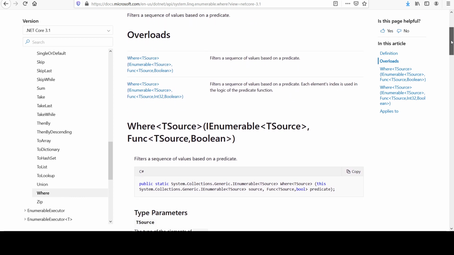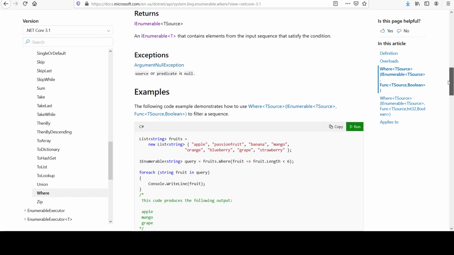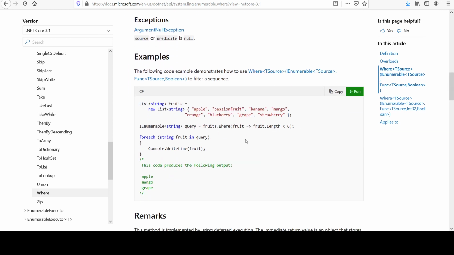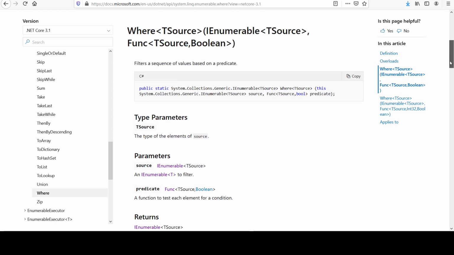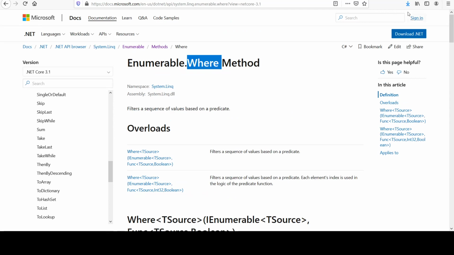So, go down to the example if you want to see that. Here's a nice one, fruits where its length is less than 6. So yeah, apple, mango, grape, the shorter ones. You see these long names being excluded from the output. Pretty cool, right? It filters really nice. We're trying to filter out odd values.